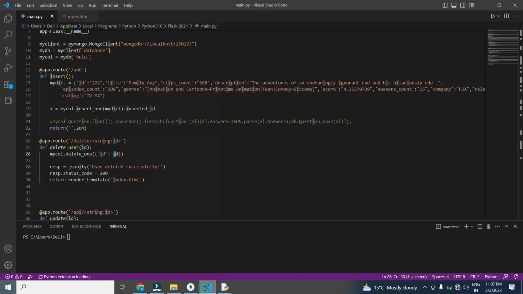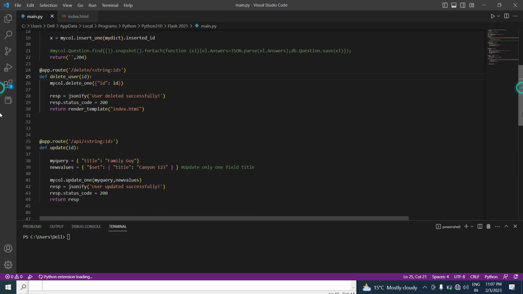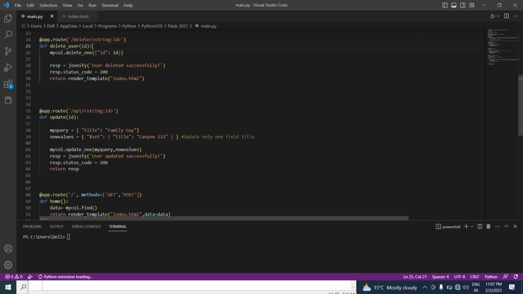And third is called the update. Where is my update function? Okay, again, if you want to update any record, then you must pass an ID, whatever record you want to be updated. Here I am creating one function and passing the ID as a parameter. Here I am taking one variable, my query. Here title is equal to Family Guy. This is called the old record which is already available in your data set.